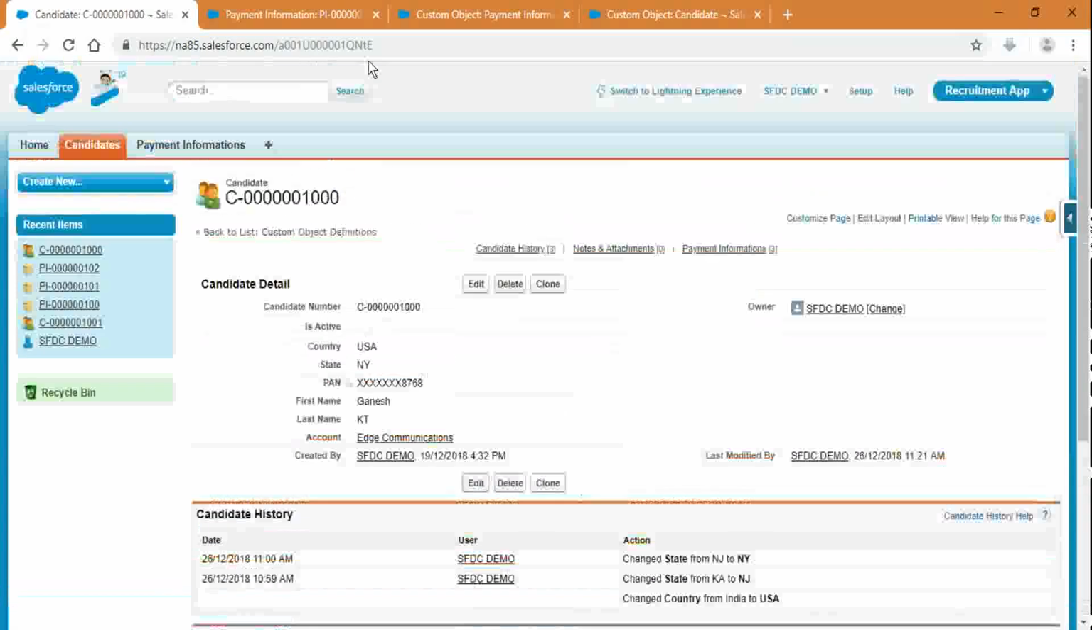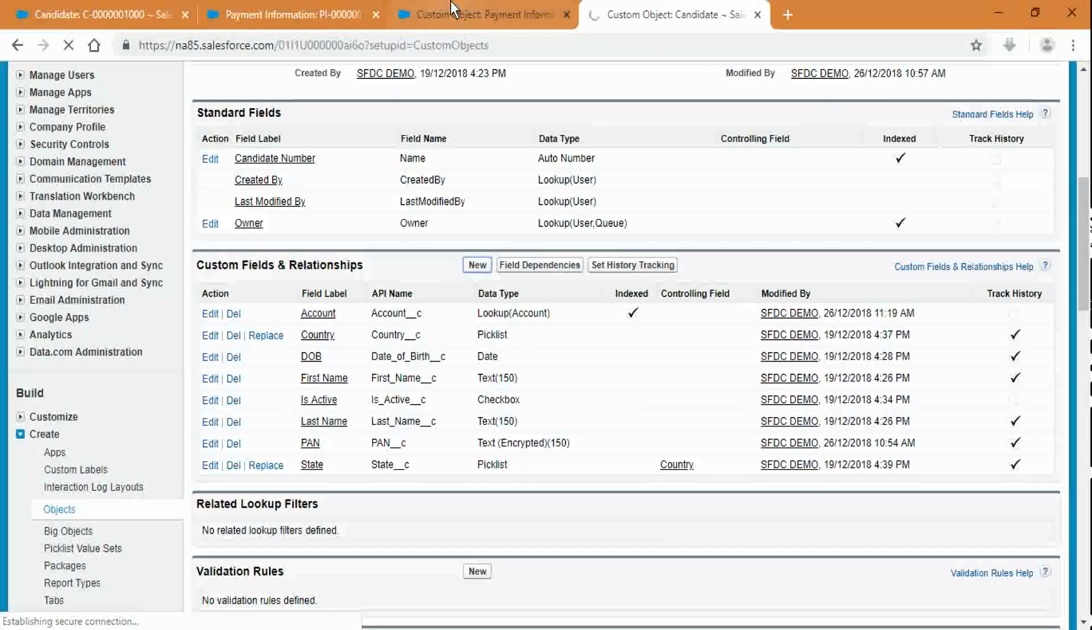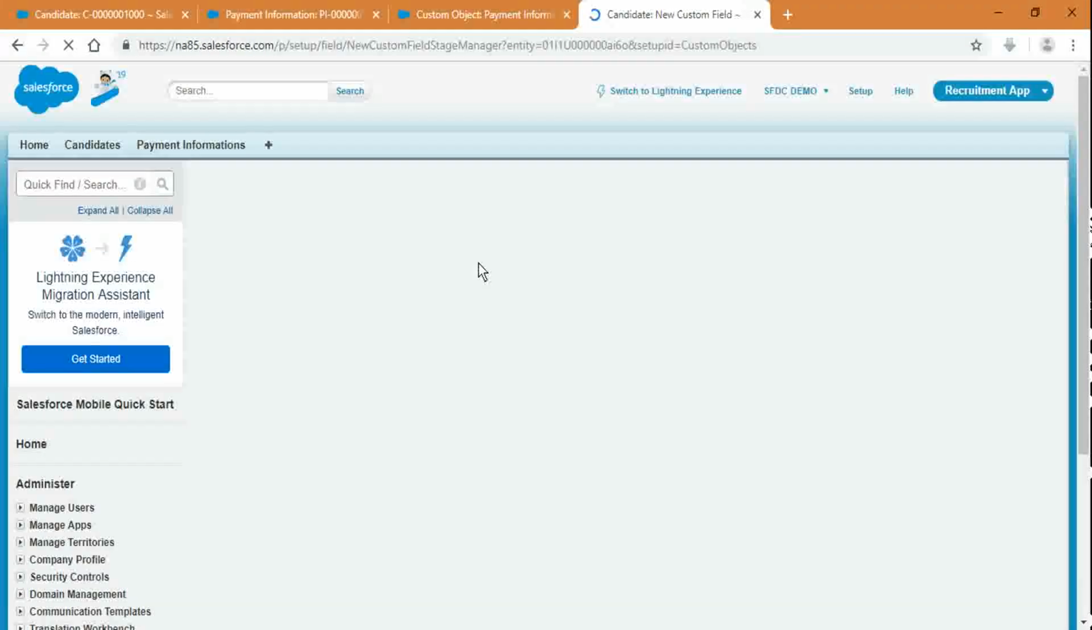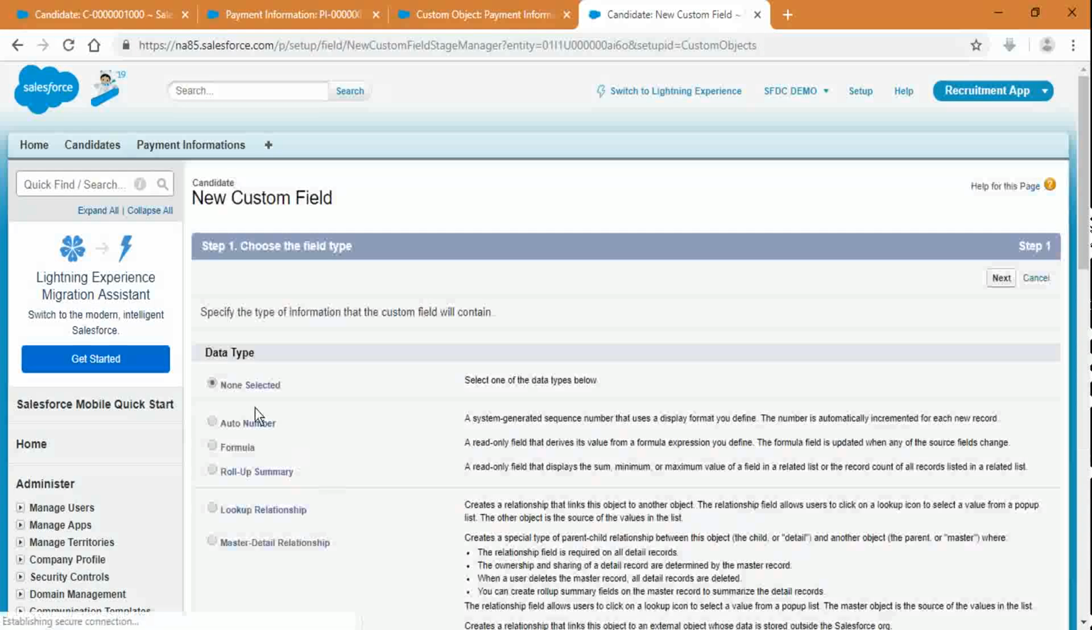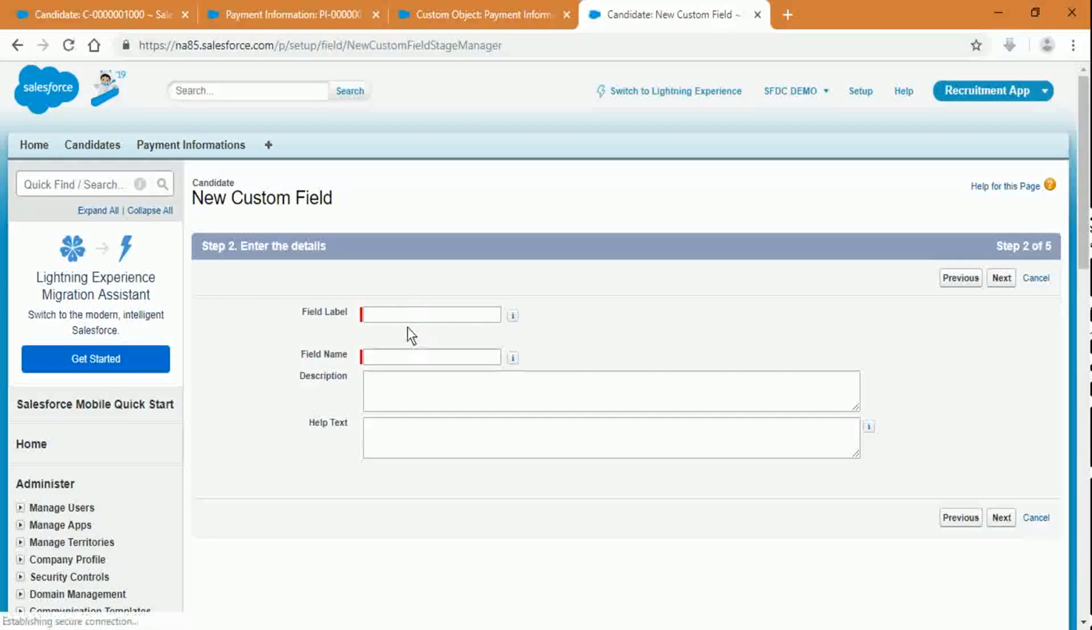Next, what I'm going to do is create a roll-up summary field. To create a roll-up summary field, first you have to go to the parent, that is my candidate. For payment information, candidate is my parent. Here there is an option called roll-up summary field, which is one of the field types. Just click on next. Let me name it total payment count. That means how many payments are done.